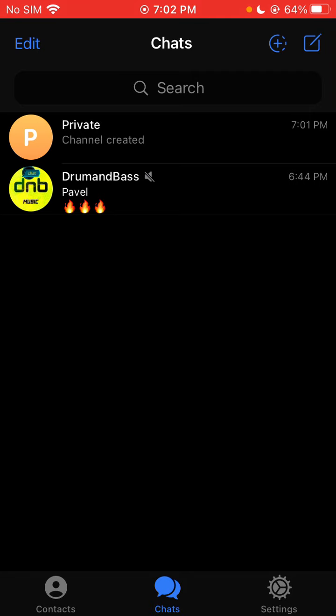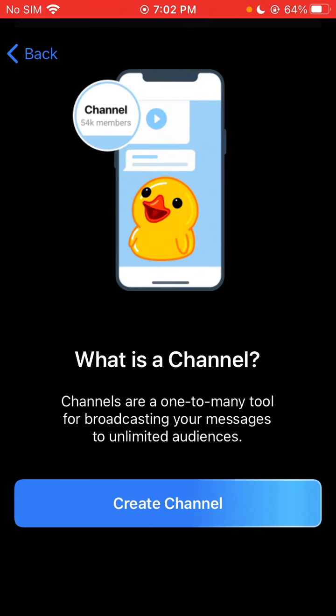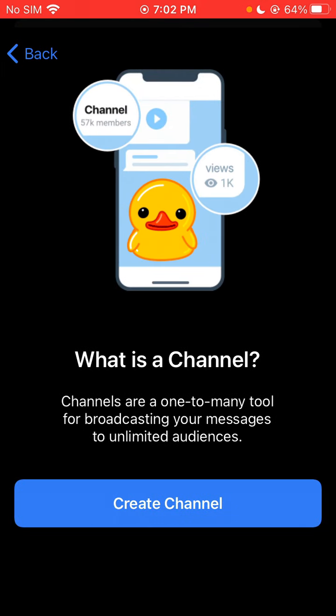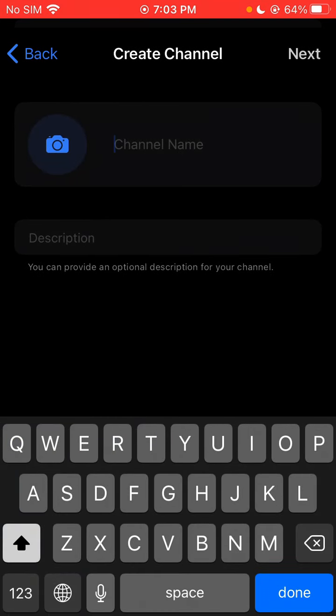To create a Telegram channel, all you're going to do is go into the top right section where it shows this pen and paper icon, and click on that. Then it's going to give you three options: new group, new contact, and new channel. So you're obviously going to click on new channel. Here it says channels are a one-to-many tool for broadcasting your messages to unlimited audiences. We're going to go ahead and click on create channel.